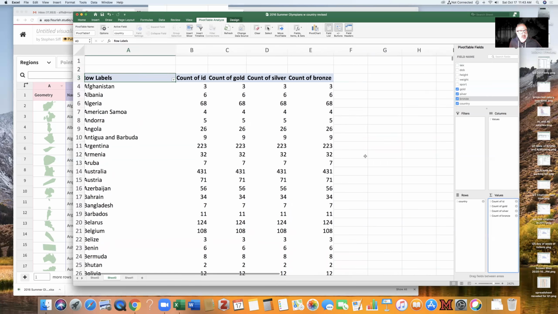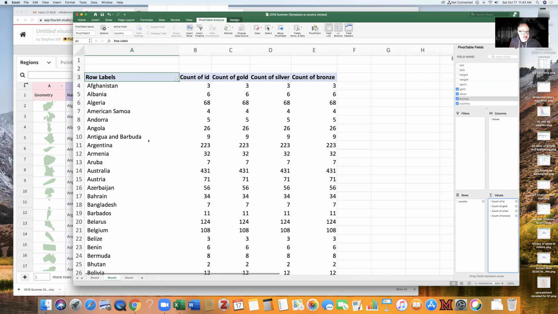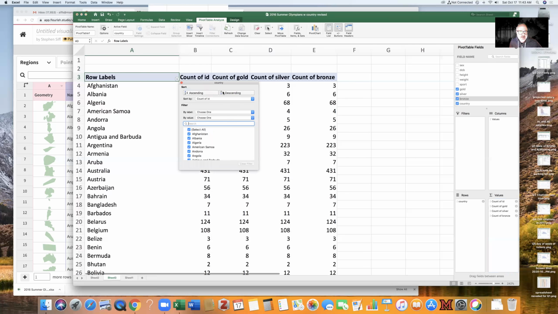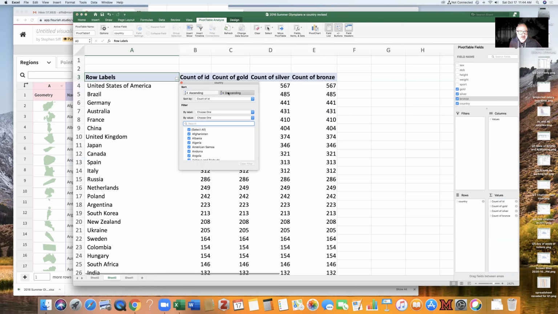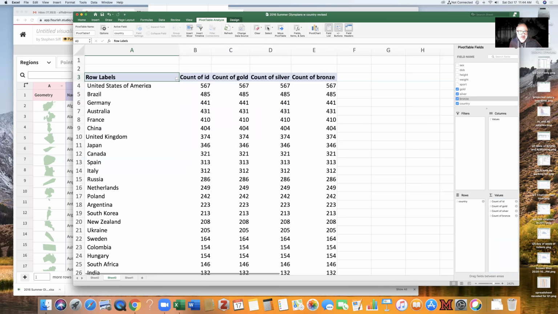All right. And right now this is alphabetical by name. Let's sort it by the number of athletes. Oh, maybe not a surprise. Oh, this doesn't look right. Count of gold. These should be sums, shouldn't they?